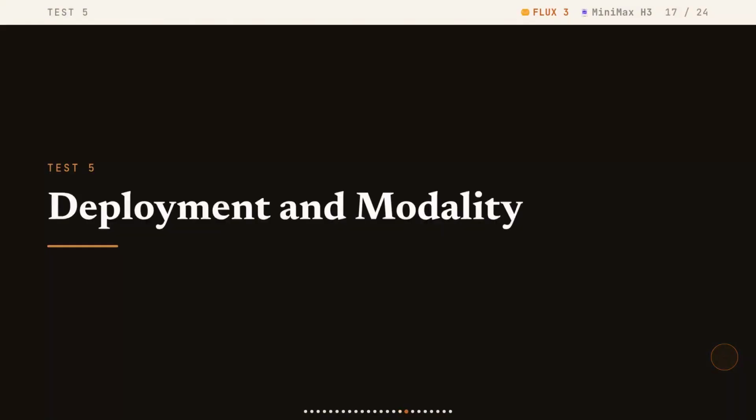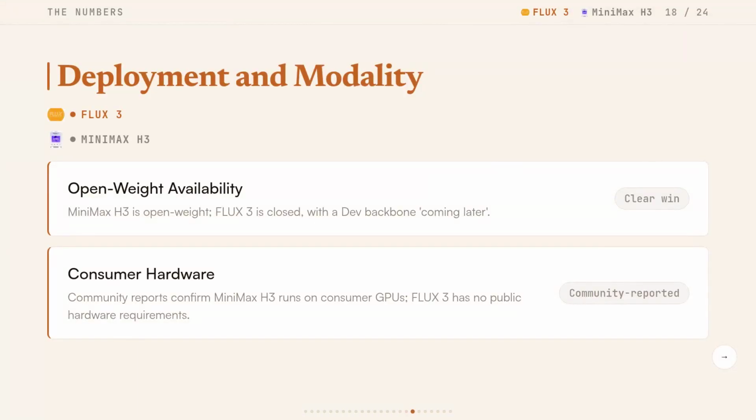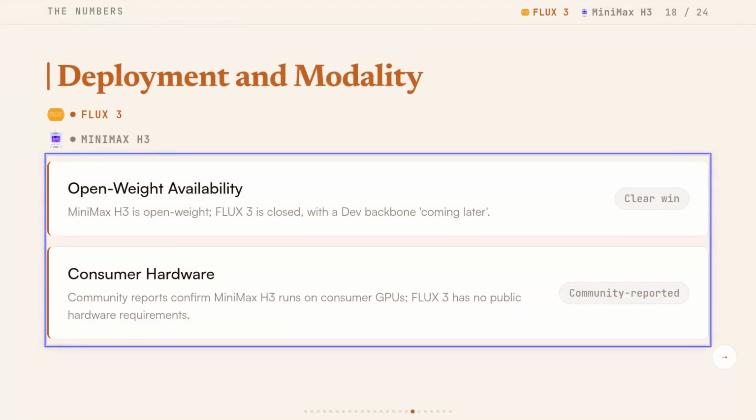Alright, test 5 is deployment and modality, and open weight running on a 3090 is where one of these models sits. If you're building a product that needs to self-host, fine-tune, or run without a third-party API dependency, a closed model with no published hardware requirements is a hard blocker because you can't build on a foundation you don't have access to.